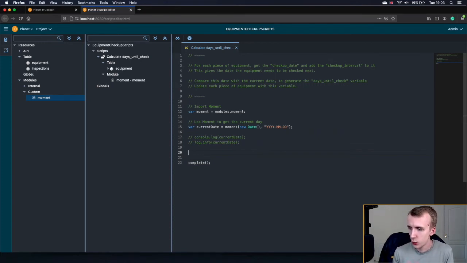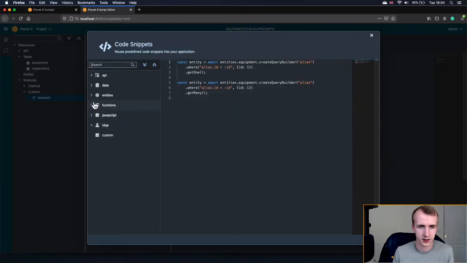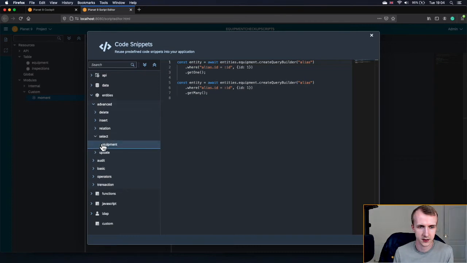So next, we're going to get all the records from our equipment database. So let's actually use one of the code snippets to do this. We'll right click, go to code snippets, go to entities, advanced, select equipment. And that's already what we're showing here from last time in the code snippets. And we're just going to copy and paste this second part into our script.